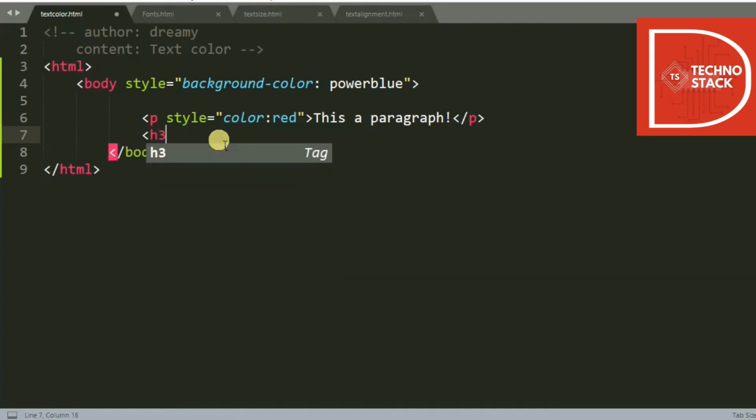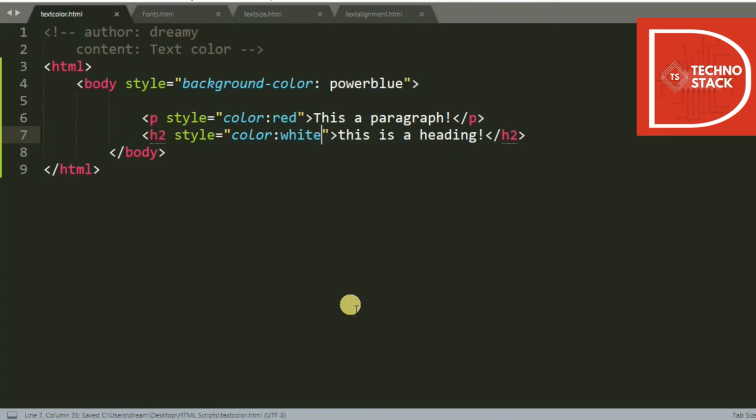So h2 we'll take, this is the heading, and we'll end the heading section, and here we'll take the style attribute equals to, in inverted quotations, color equals to, say, white. Okay, so this is how we have designed the script. We'll just save it.